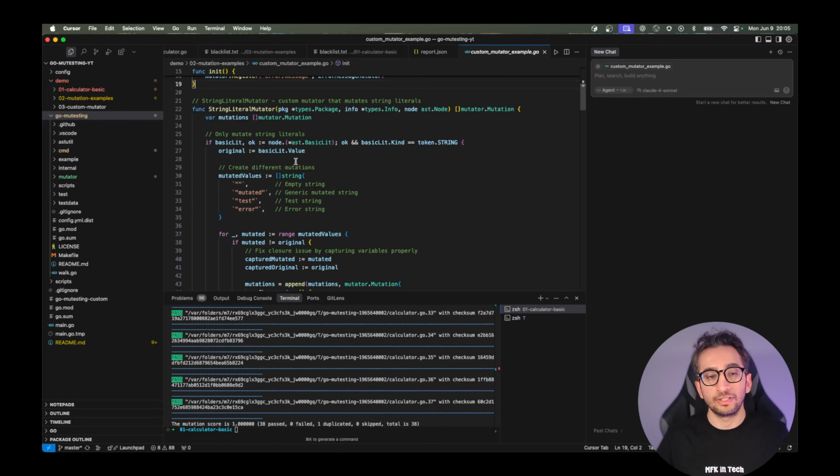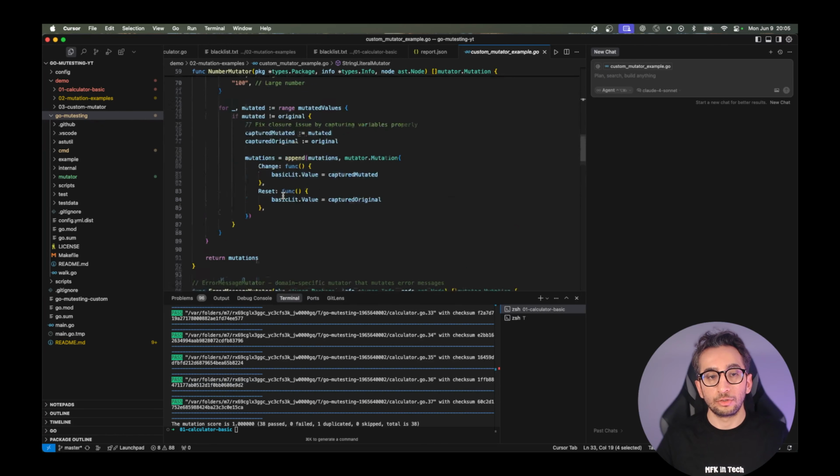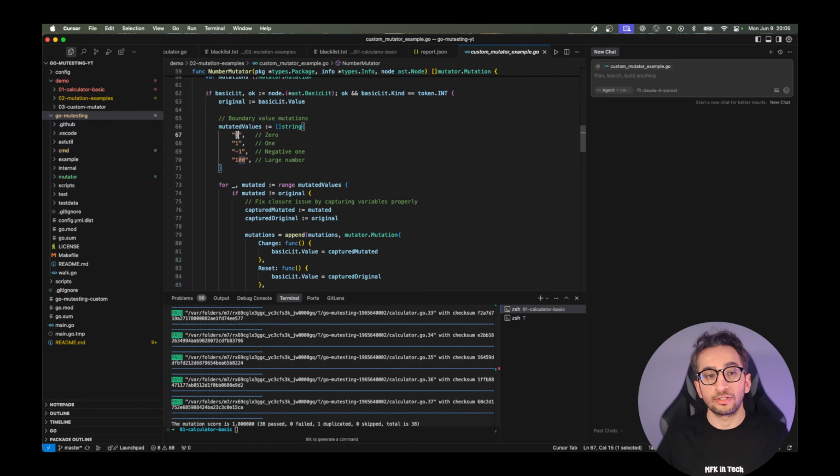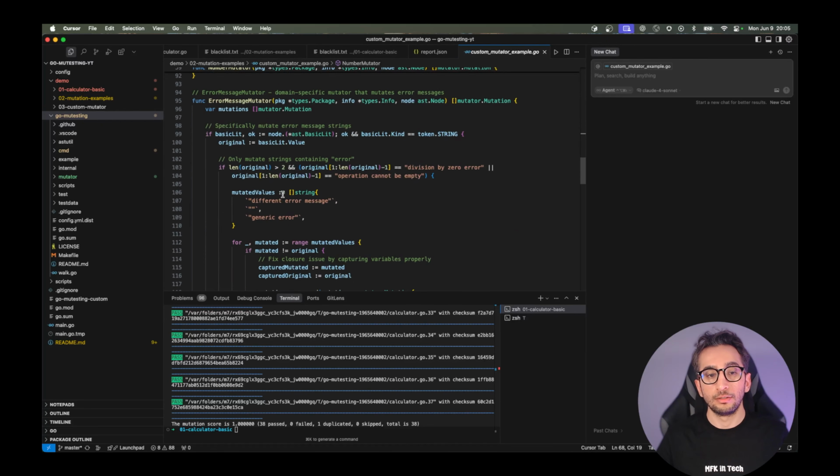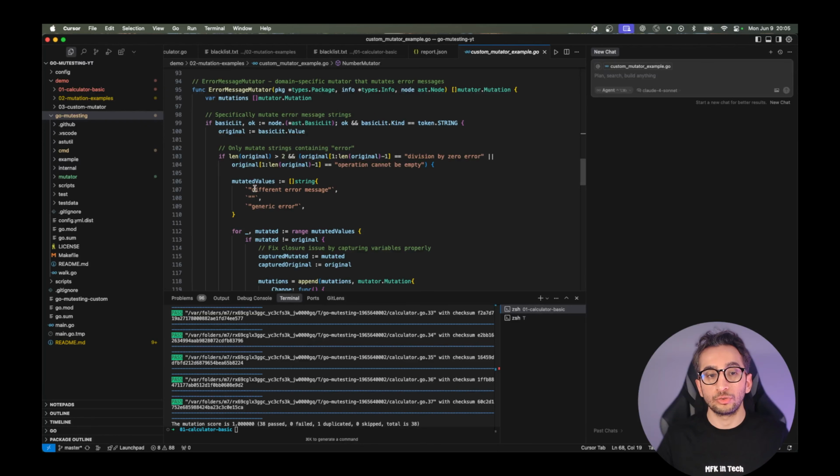Like for example, in this function, I am changing the string to an empty string, or to the test string, or in the number one, I am changing the number to 0 directly, or I'm changing the error message to this specific message. Maybe we have some specific business cases like this.